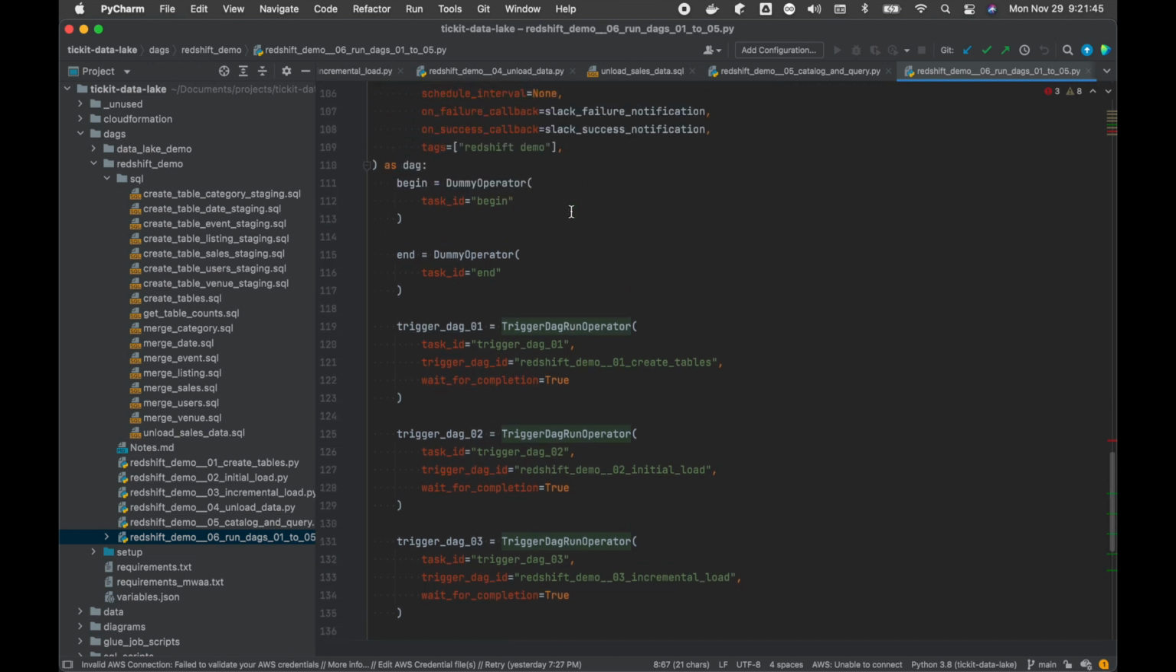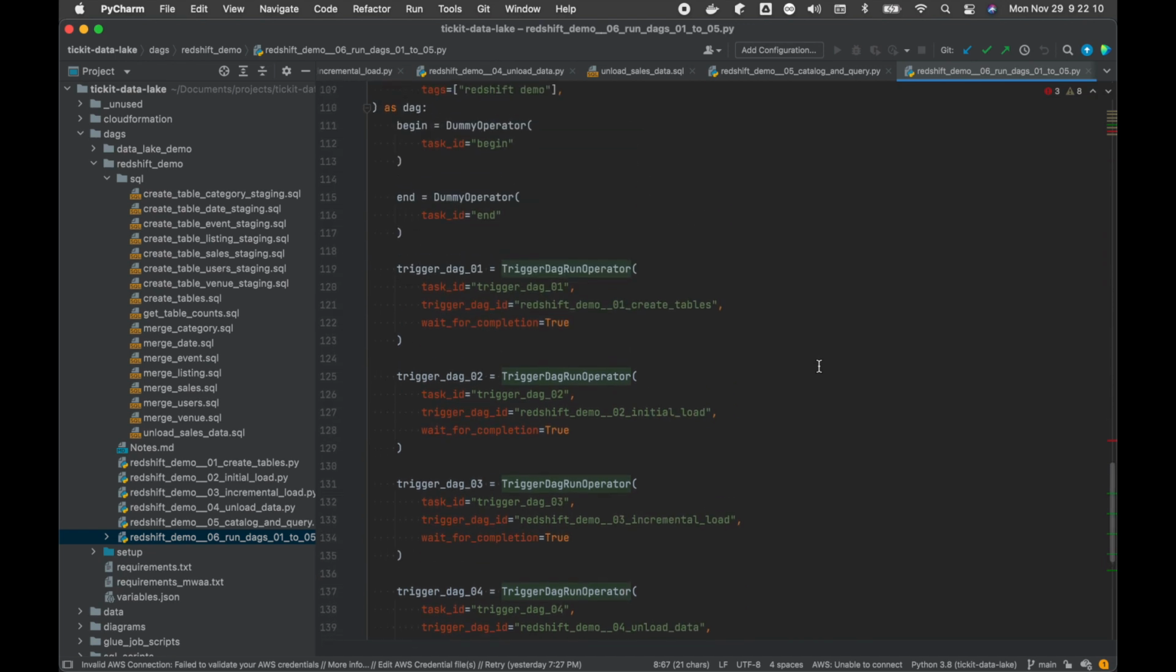Now I've not looped through these. I could have done that, but I do also want to run these sequentially. So I don't want to run these in parallel. I want to run these sequentially. So I want 1 to run and complete successfully, then 2 to run and complete successfully, 3, 4, and 5. But I want to run the DAGs sequentially.